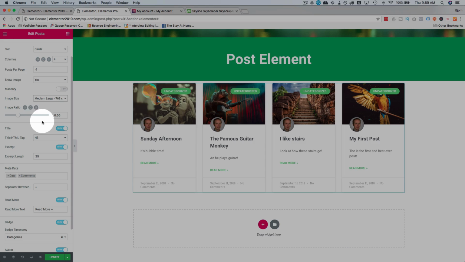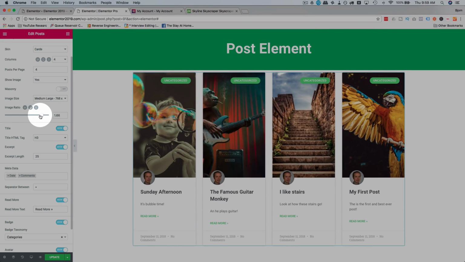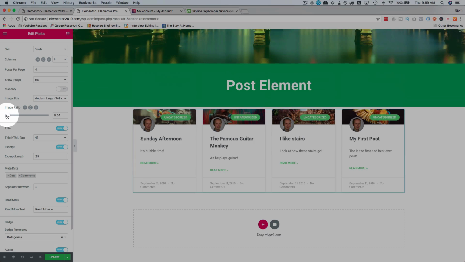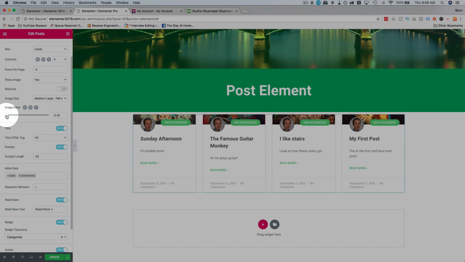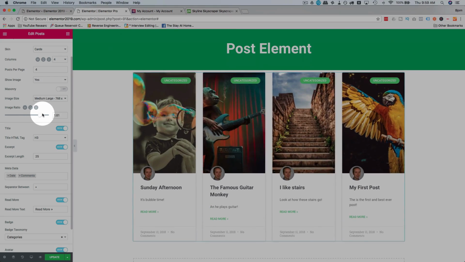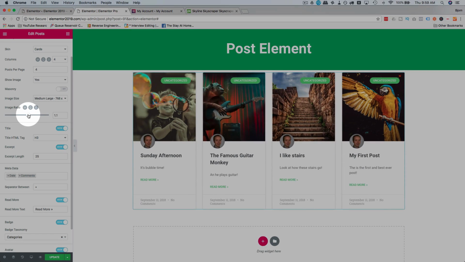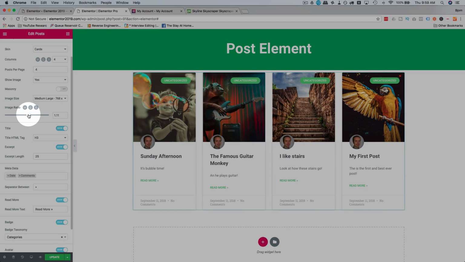So keep that in mind. And the image ratio, that is how much of the image is actually zoomed in and how big it appears in relation to the card. So you can have it be quite small and you can have it be quite large. That actually looks pretty interesting that way. I'm going to have it like that.